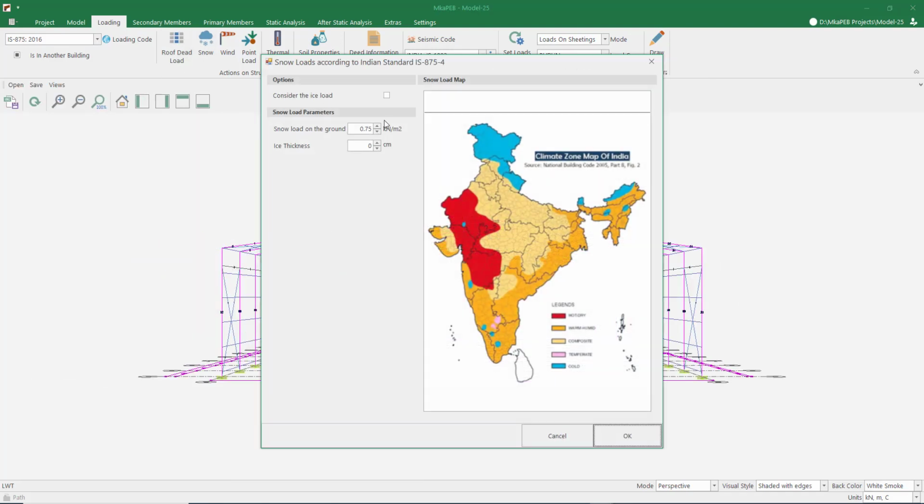Let's take a look at the snow load section. There is no snow load in the area where the structure is located. However, I still define a snow load of 15 kilograms per square meter. You can assume this load as a rain load.